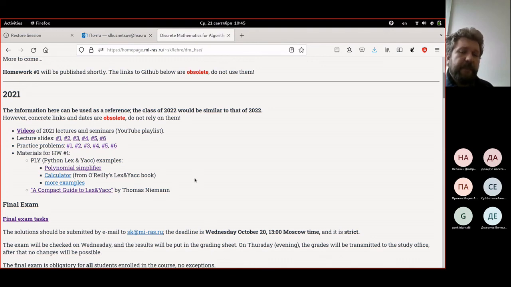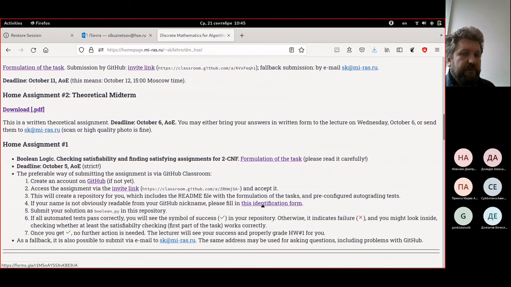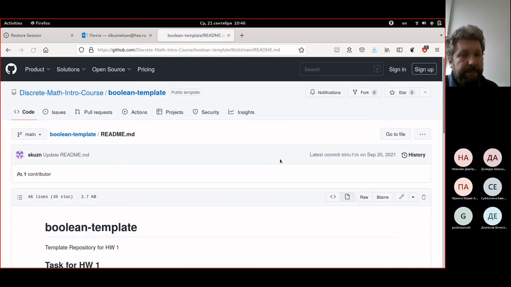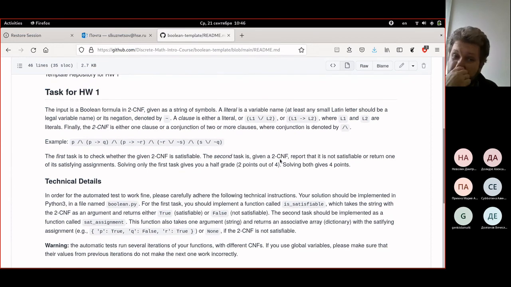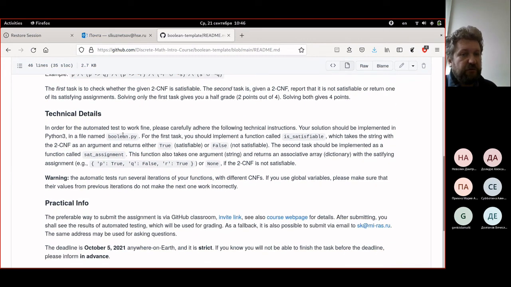Again, if any questions, please ask. And then here you will see what is going on here, how it will be graded. So there's a formulation of the task inside the GitHub, just as, again, we'll do a new clone of the repository, but it's still the same. You will see the formulation of the task formally here. So please read it carefully because it's tested automatically. So if you mismatch the syntax, the automatic test will fail. So this is an example of how a 2CNF should look. There are technical details on how it should be implemented, so the name of the file, how the function should be named, again for the automatic testing to work.